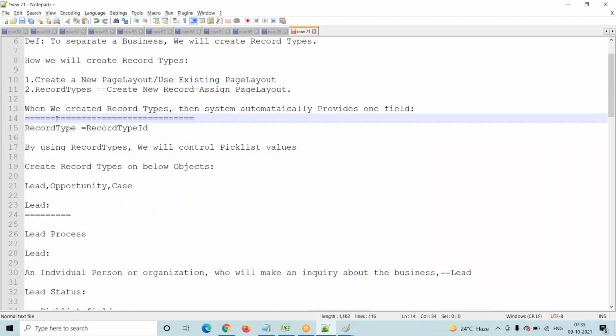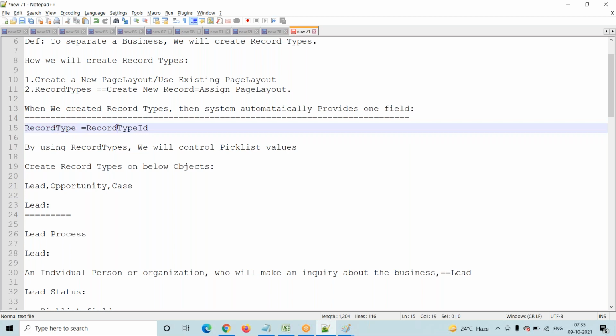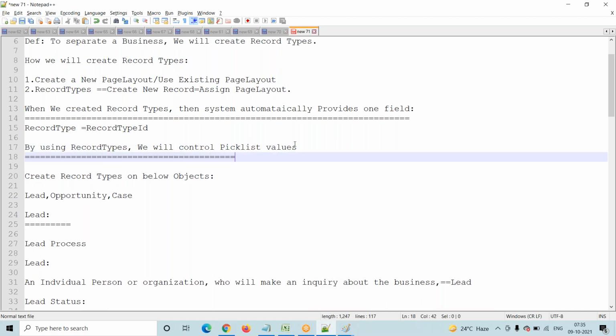The next important point is, when we create record types, the system automatically provides one field, that is Record Type. This is in the front end. The backend is Record Type ID, the API name only. Whenever we are writing programming, we will always use API names only. And the next important thing is, by using record types, we will control picklist values.